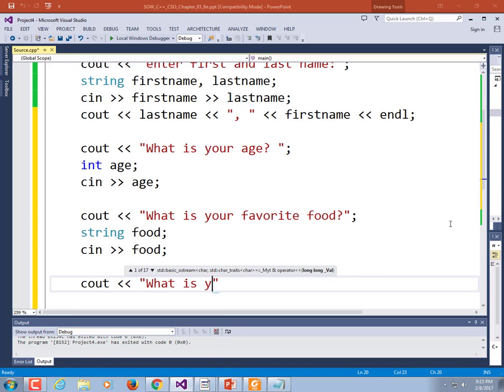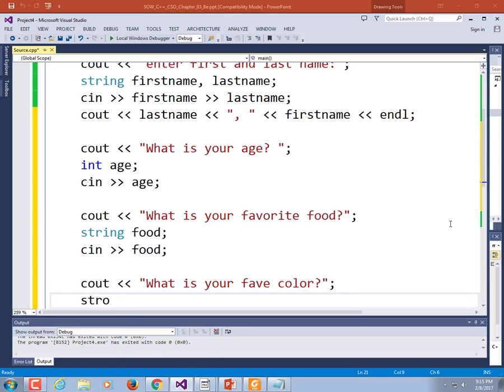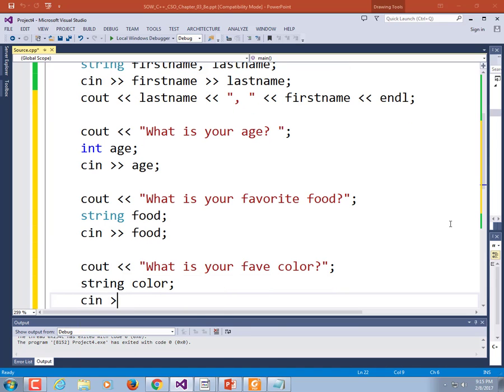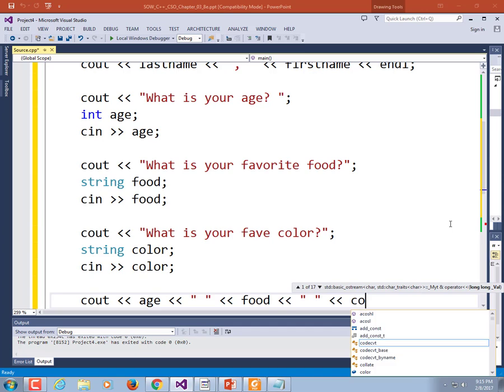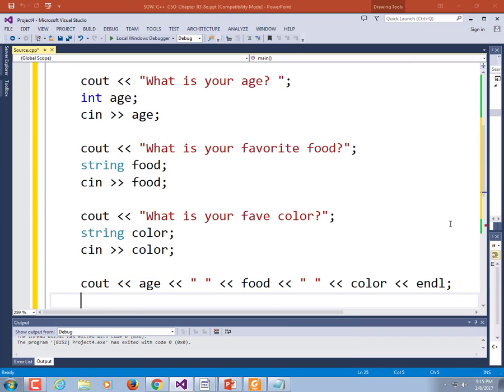Cout, what is your fave color? String color. Cin into that color variable. And now let's just output all of those things. Age, followed by a space, followed by the food, followed by a space, followed by the color, followed by endl. And I think I'm going to change those spaces so that they are commas rather than spaces, just so that it visually is distinguished from what I am going to show you.